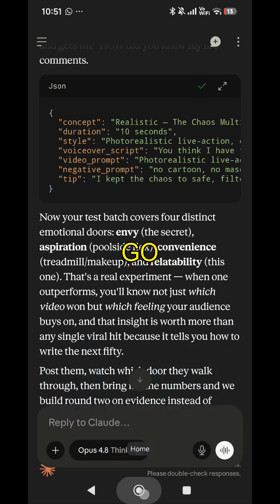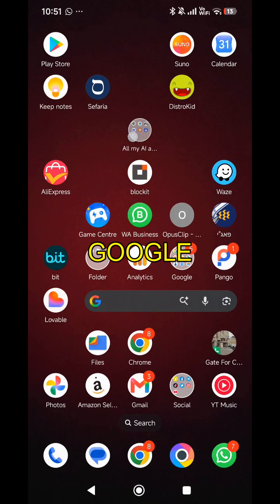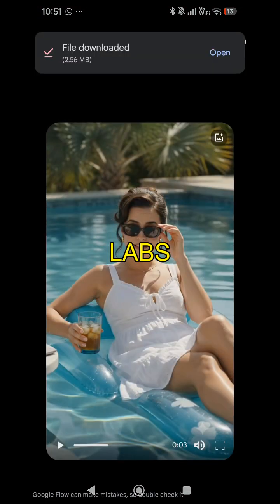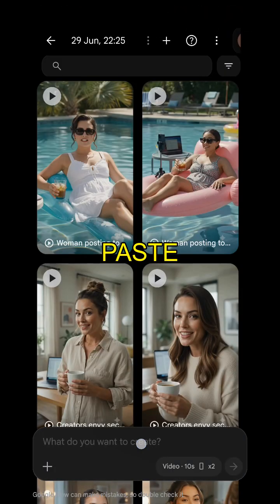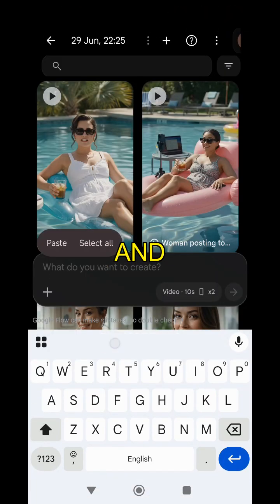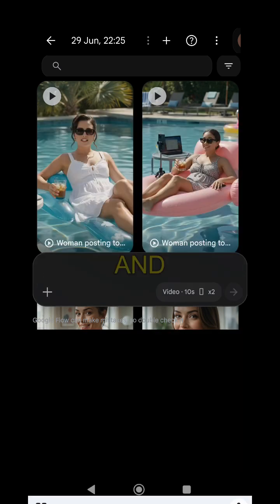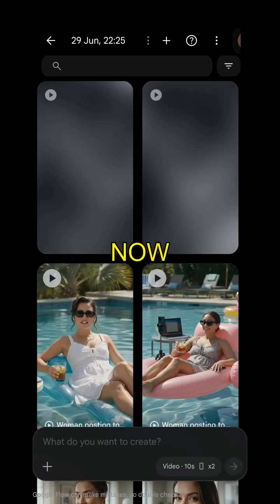I'm going to copy that, go back to the Google Labs app, paste it down here, and send, and it will generate 2 at the same time.